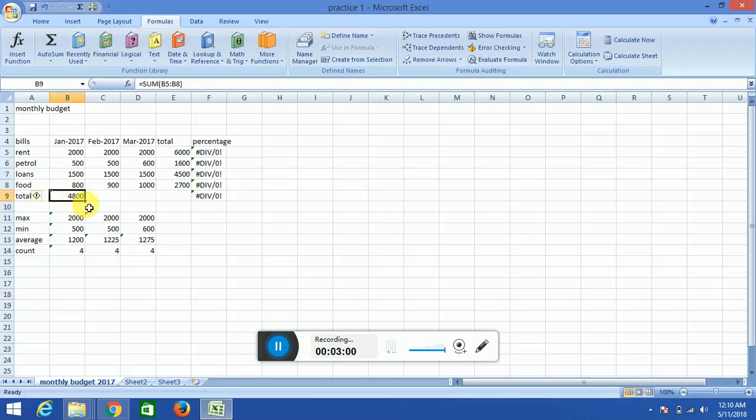At the right side corner, you can see a small square. If you place the cursor over there, you will get a plus sign. It is known as the autofill function. So you have to grab it and drag it to the right side, and then the formula will be copied and it calculates by itself. So this is how we use AutoSum and copy formula.